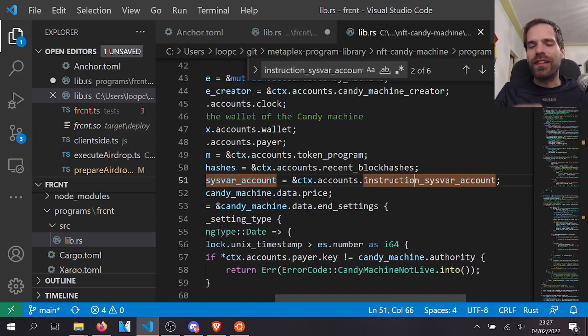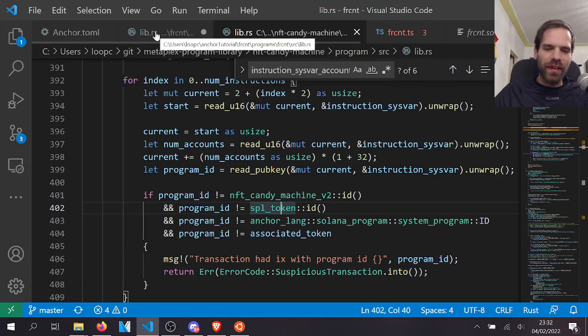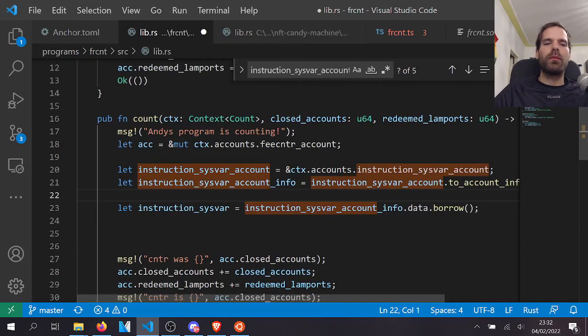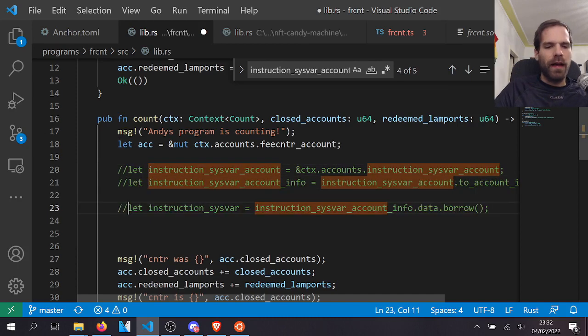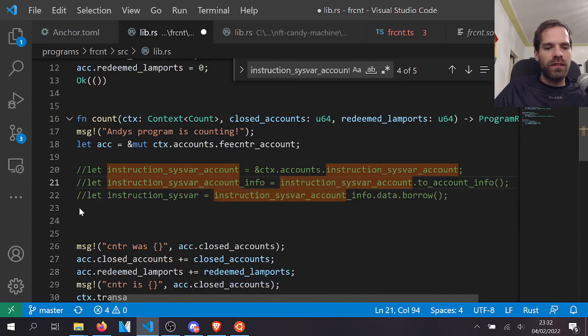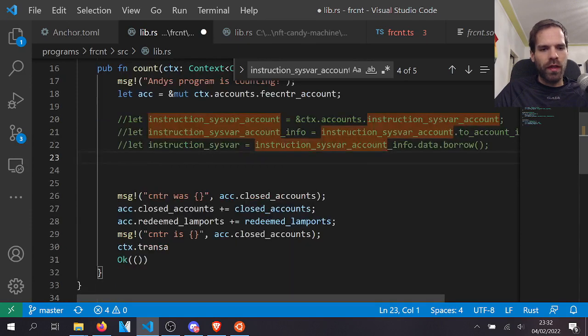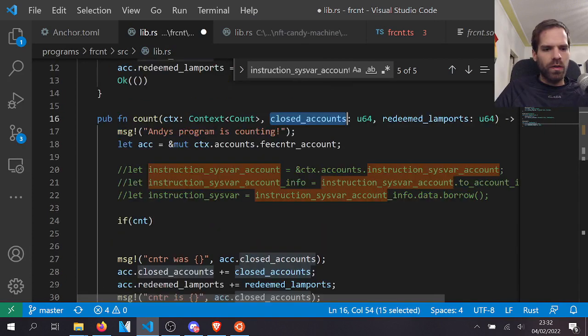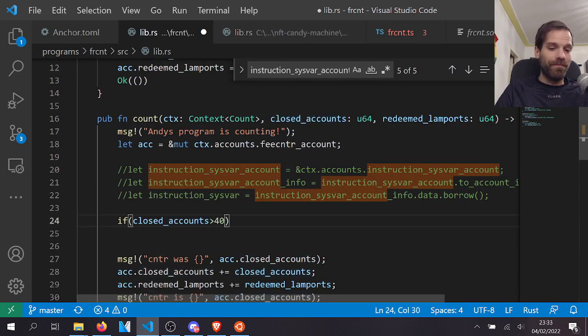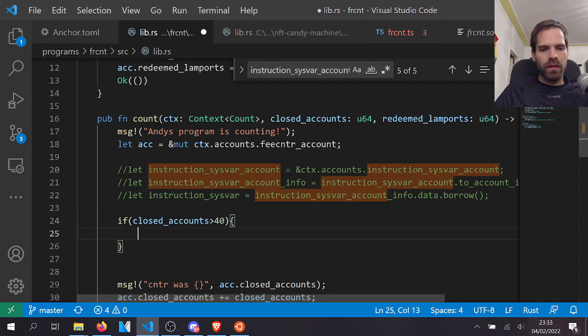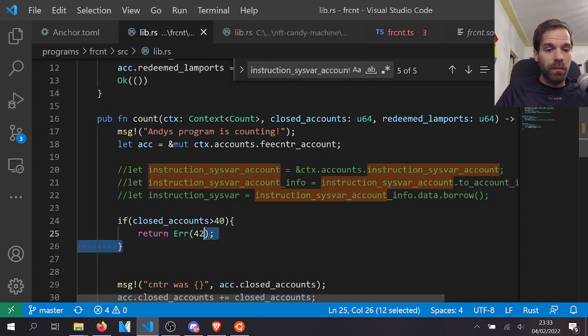Actually, I shouldn't do this at the very first. I mean, it is very interesting, but it's also not so important. If somebody really wants to hack me and modify my counter, then, well, have fun. I'm gonna at least do one thing just so we try out conditionals as well. If closed accounts is larger than, say, 40, lol, then I want an error. I have no idea what I put in here.